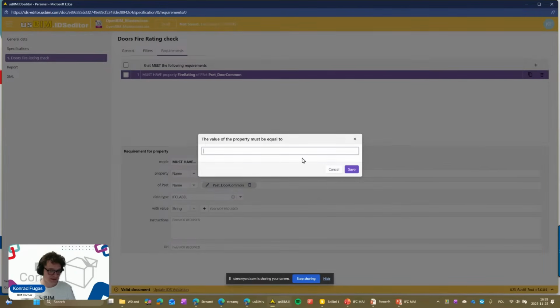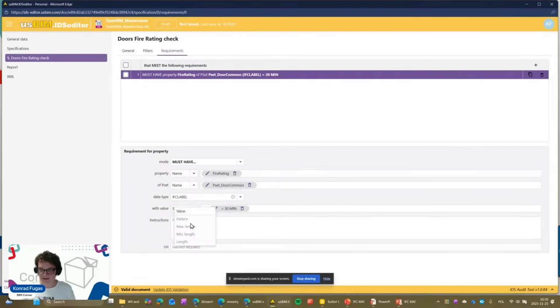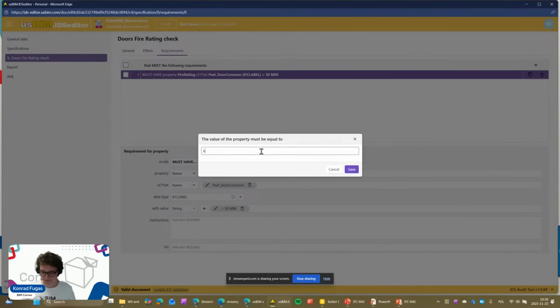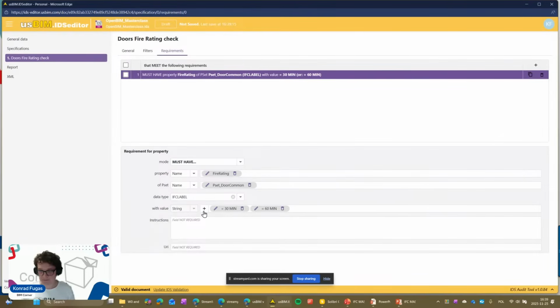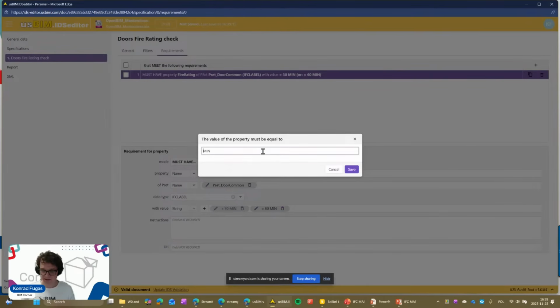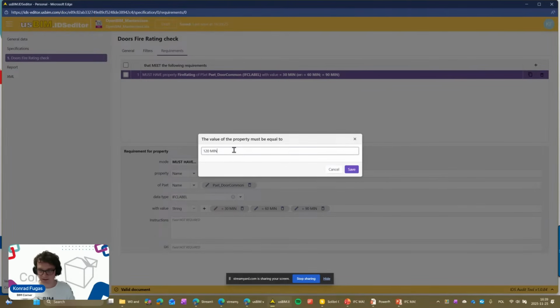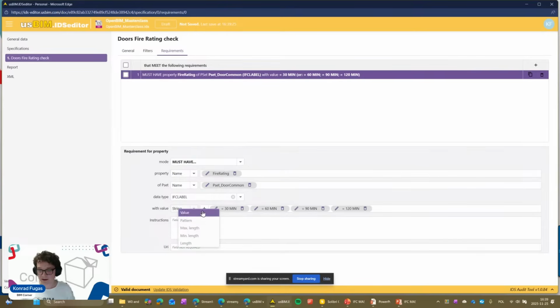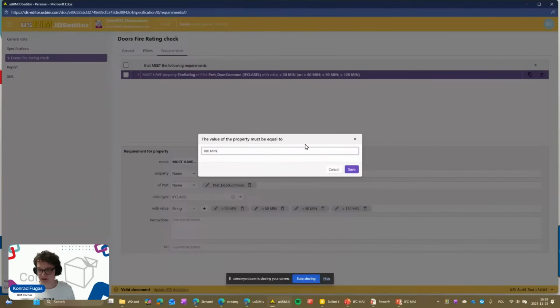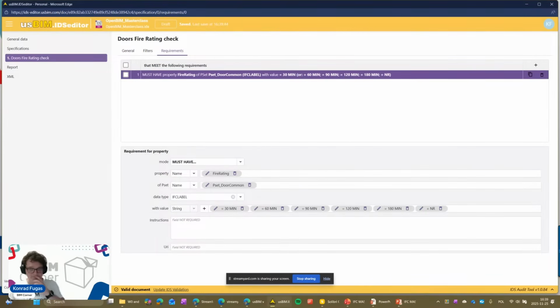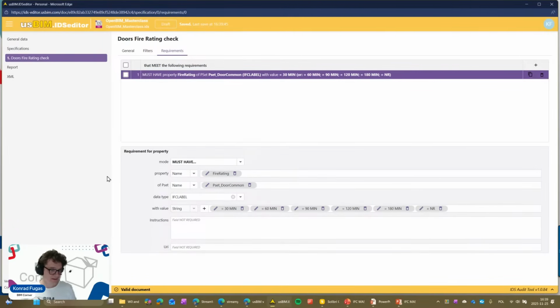We add values, and this should be equal to 30 minutes, and then again 60, 90, 120, and 180 minutes, or the last one, NR. Save. Okay, so this is done.